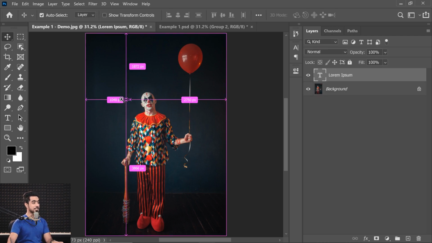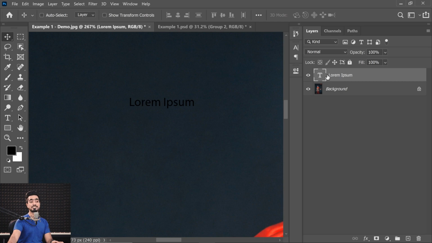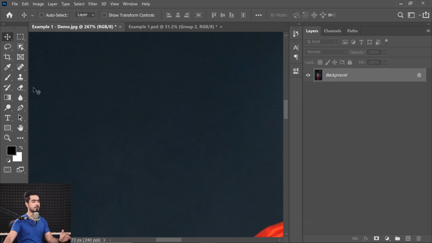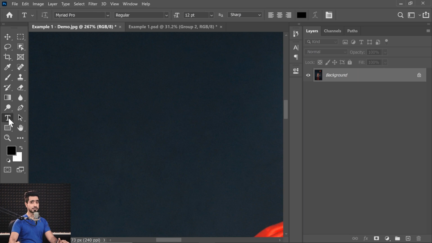Again, it's giving you the gap. Why is it giving you the gap? Because that text is selected. Every time you select that text, it will load up the previous settings. So we don't want it to load the previous settings. So let's delete everything once and for all. And to reset the text tool, reset everything.